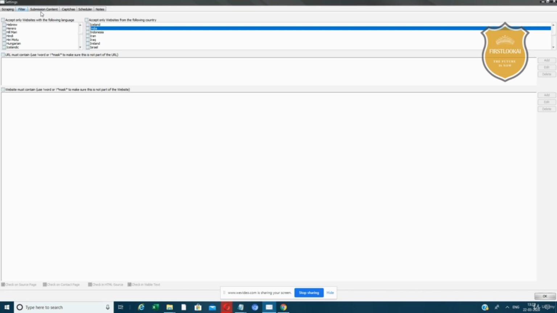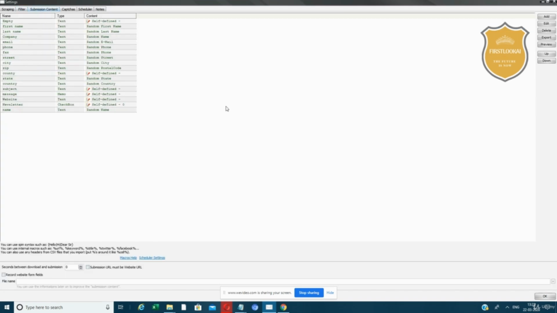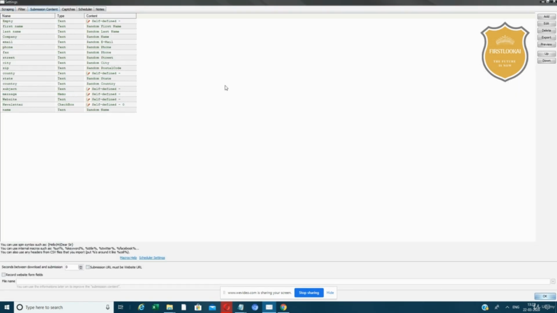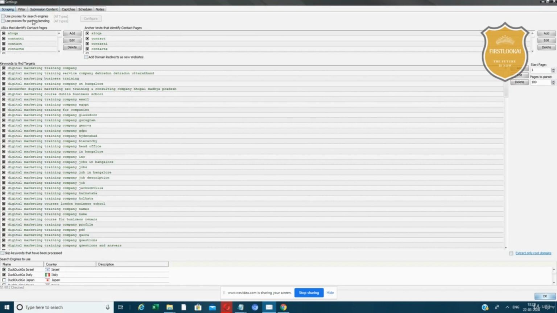Move on to the next one: submission content. This is where the magic happens. Wait, I'll save this first. Head back to project settings, submission content. Okay. So what it's going to do here is, and here this is proxies. I'll tell you before you go to the submission content. Proxies are like an IP, like a kind of a VPN kind of thing, right? So it keeps on changing the IP.